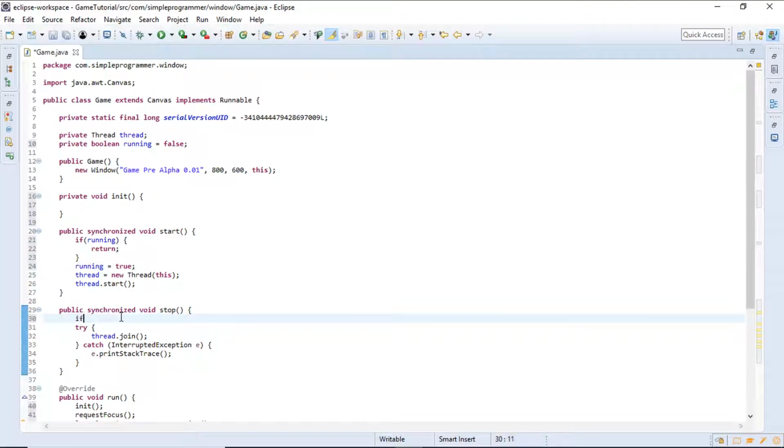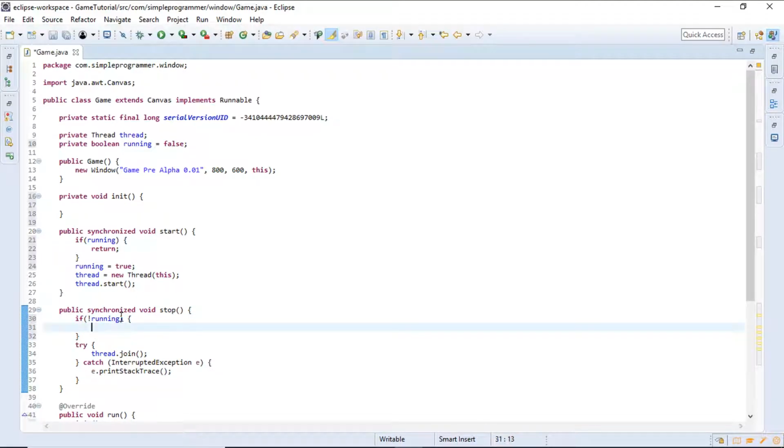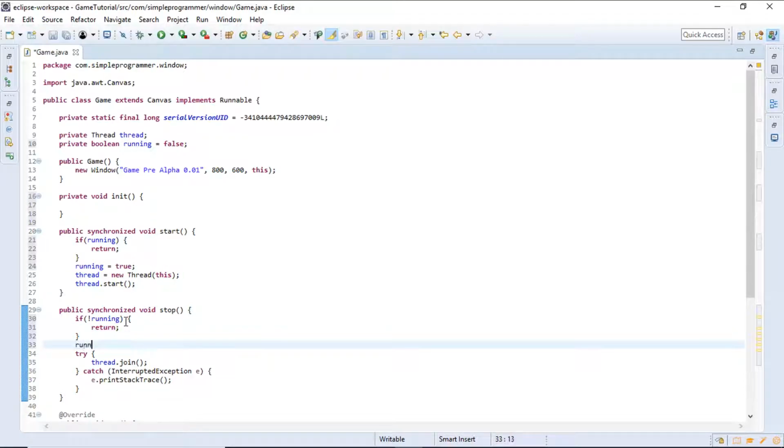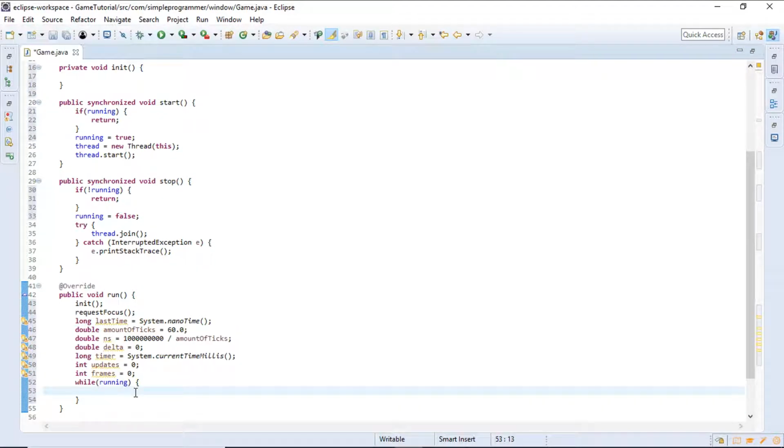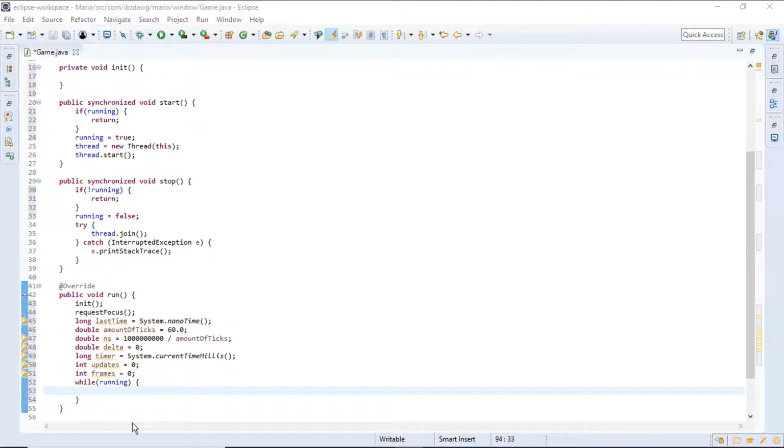In our stop method, same thing, except if we're not running, then we're going to return. And down here we're going to set running is equal to false. There we go. So now we can do while running.